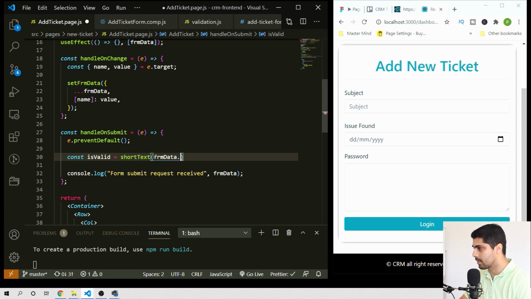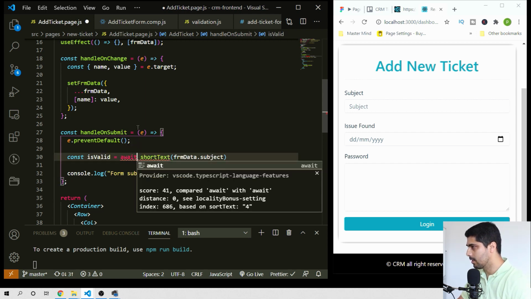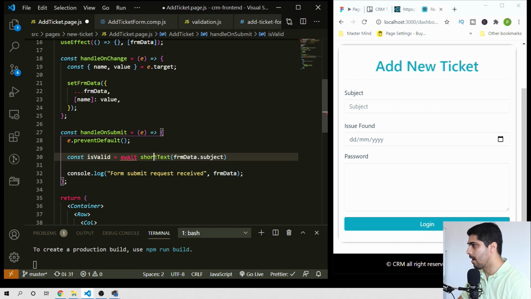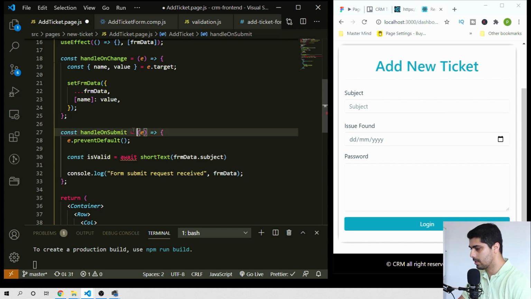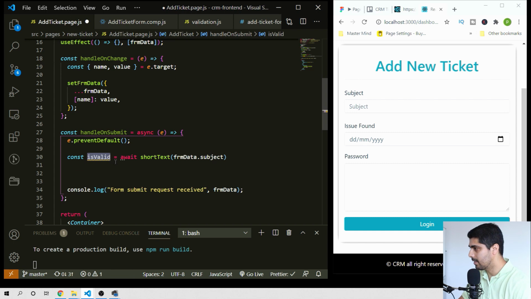So let's use await. We don't run the second line of the code until the result of this validation comes back. So we need to define async here. So this is async and await, so that we wait for the return from this function. Okay, if this one is valid, that's fine.